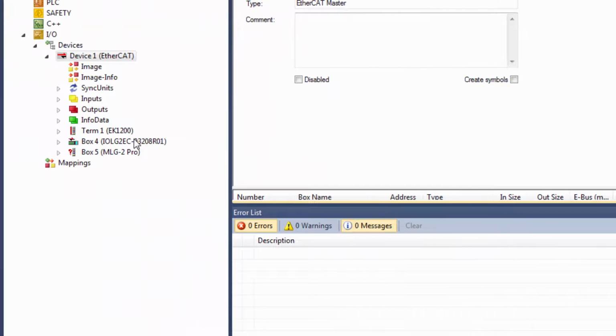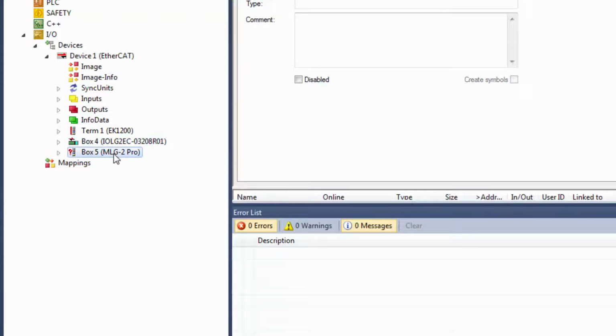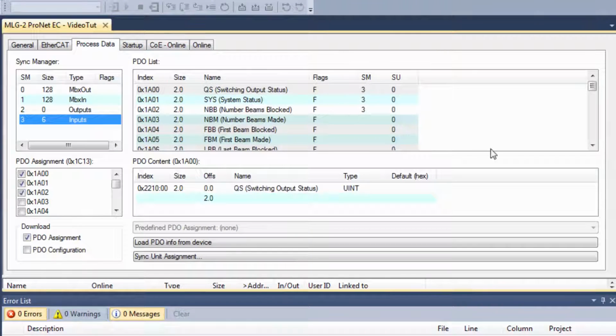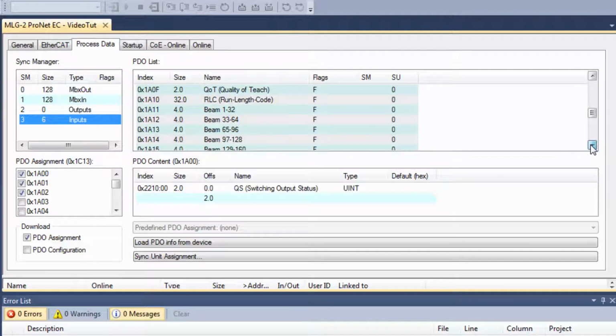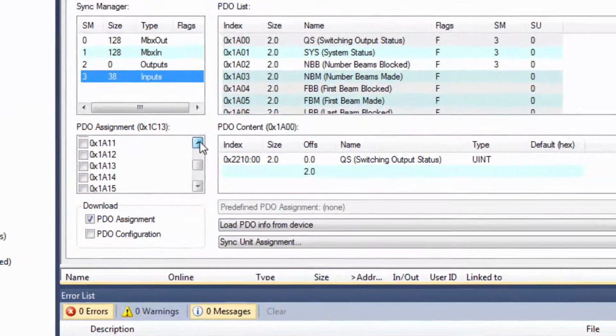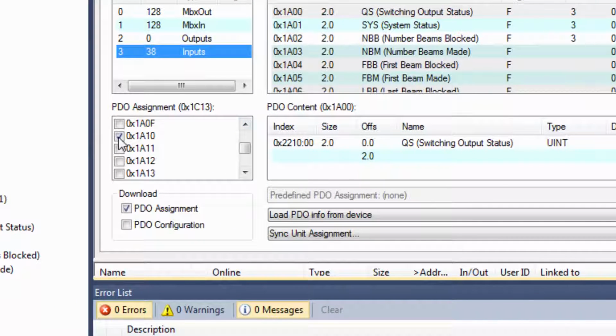Now the devices are listed on the tree menu. Box 4 is the IO-Link Master and box 5 is the MLG-2. Expand the box 5 to display the currently selected functions transferred via process data. Click on the Process Data tab from the main window. The big box on the top, the PDO list, displays the whole list of functions which could be transferred as process data. The small box on the bottom is the PDO assignment list where the addresses of each function are written. The desired functions should be ticked in this list.